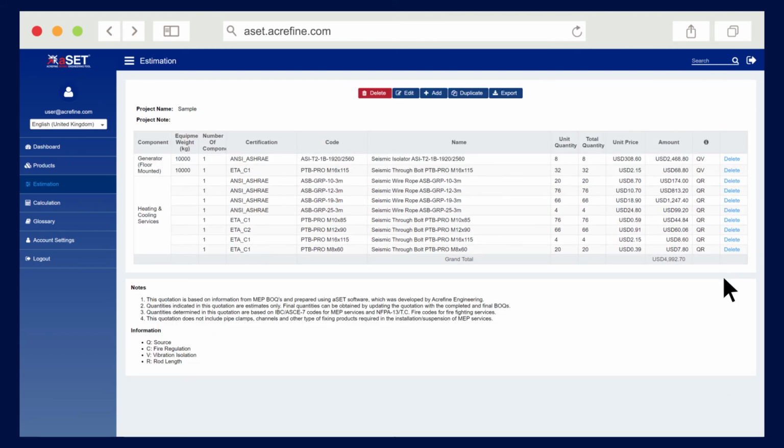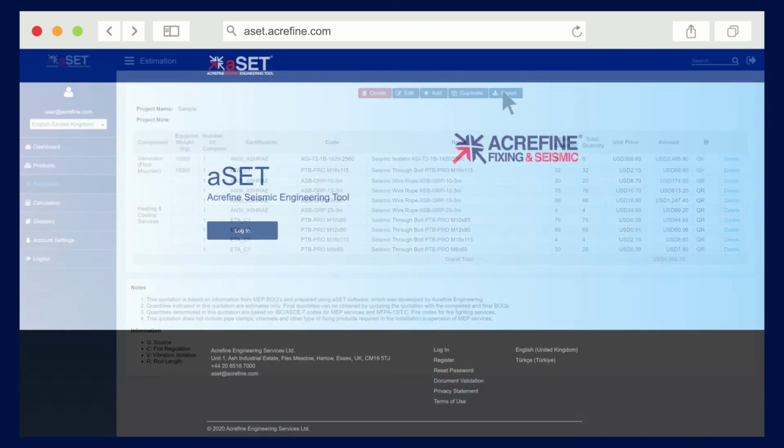By following the same steps, you can add more equipment and services to your project. Once you are done, click Export to download the results in an Excel file. Congratulations! The estimation is ready.